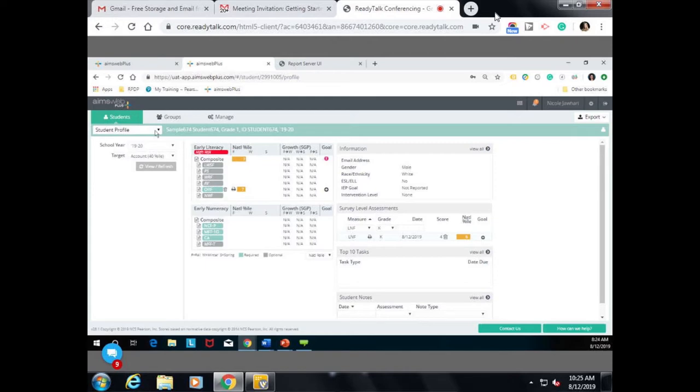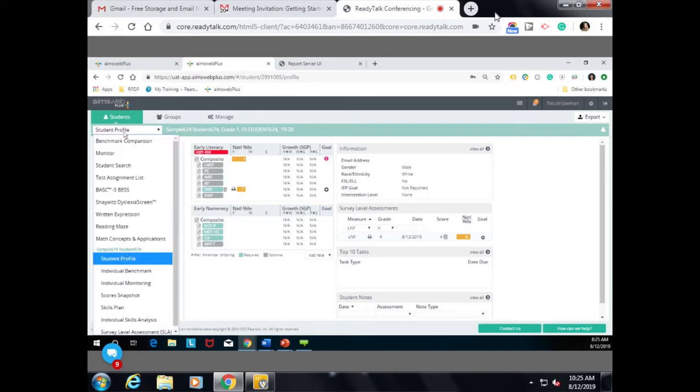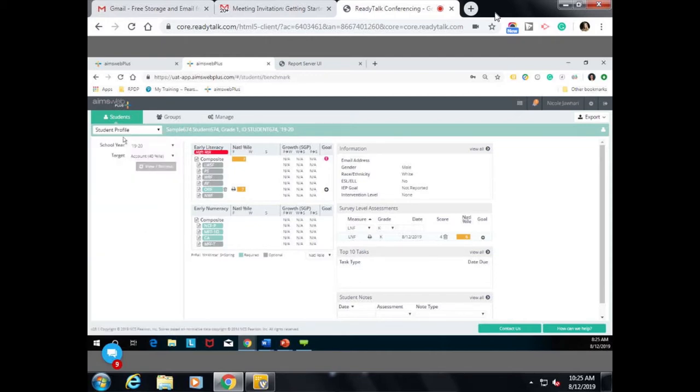So now I'm going to move on to the test tickets if you guys are okay with that. So remember, these survey level assessments can be done at any grade level for any student, and that's how you assign it. You first select the student, and then you go down to survey level assessments and pick which ones you want.